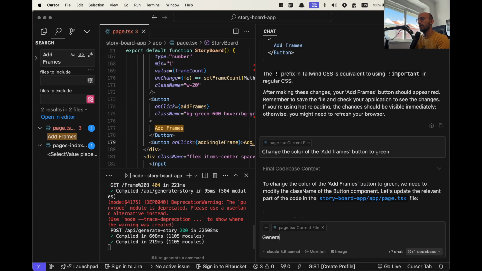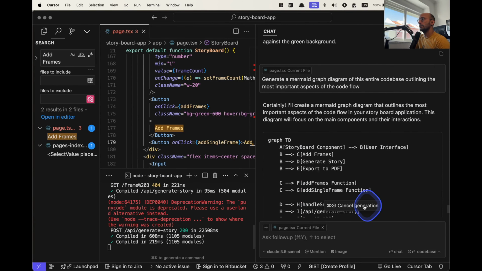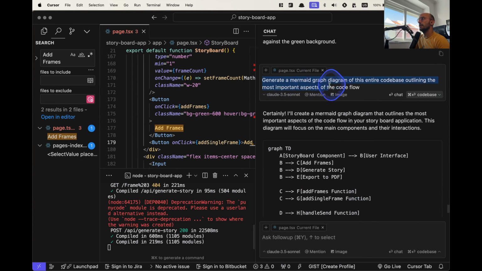So I'm going to say generate a mermaid graph diagram of this entire code base, outlining the most important aspects of the code flow, something like that, right? The prompt here doesn't really matter because this is a relatively simple problem, right? So I can press enter. And then what's going to happen is the model is going to, oh, let's wait just one second. Let's do that again. And let's make sure that it uses the entire code base.